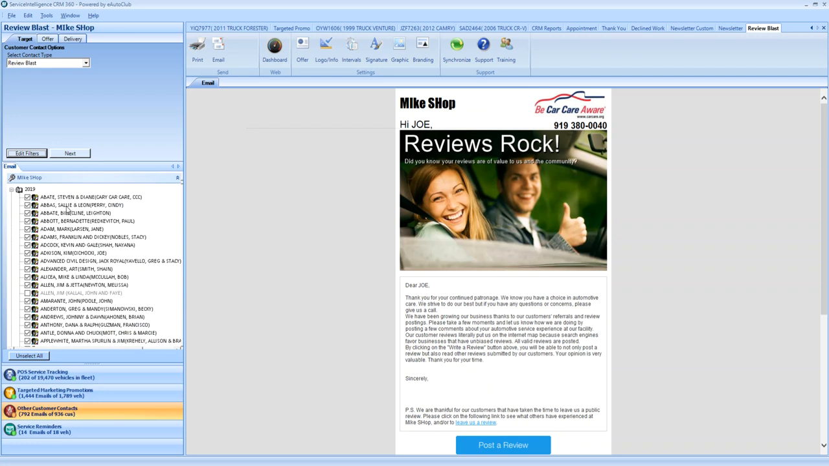Once you have set the filter, you're happy with who's going to get it, we're going to go over to the Offer tab. And you're going to type in here whatever it is you want to say to get their attention. Personally, I want to appeal to the customer as to why they should leave a review, right? So I'll use, how did we do? I want to know how we did. Did you know that your reviews are of value to us in the community? I think that, to me, is just kind of a little on the weak side.